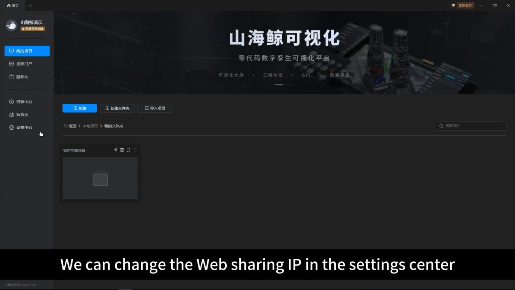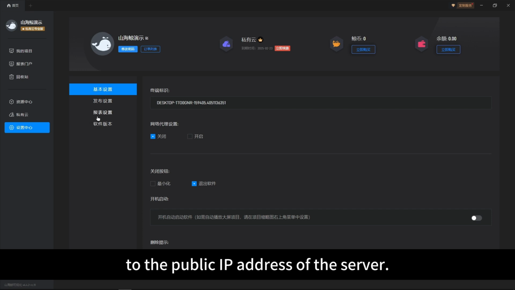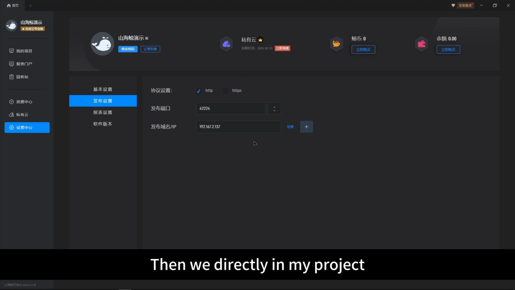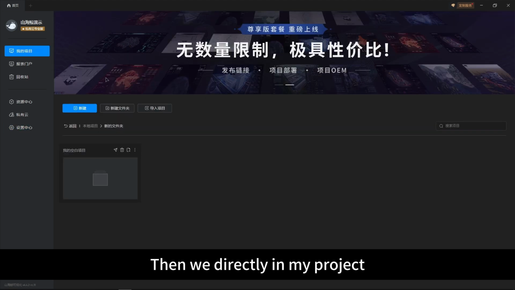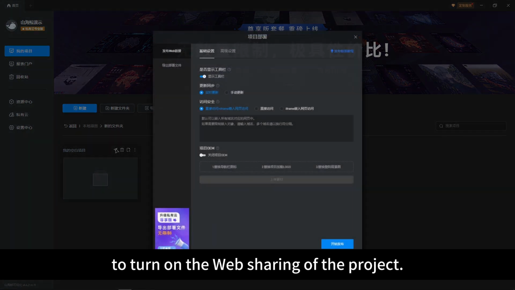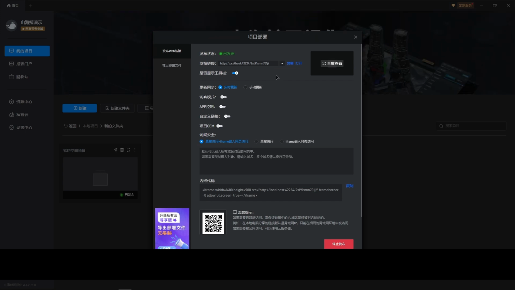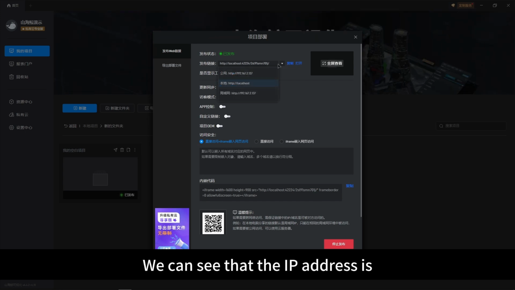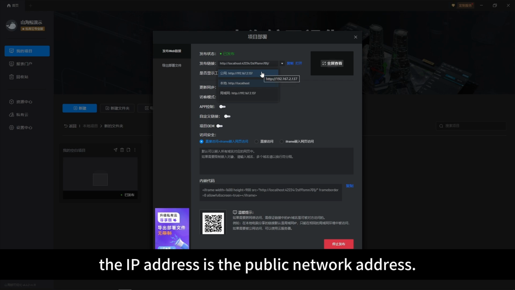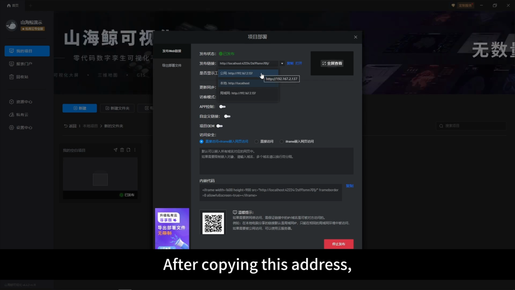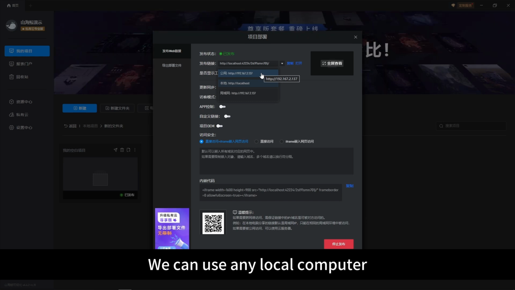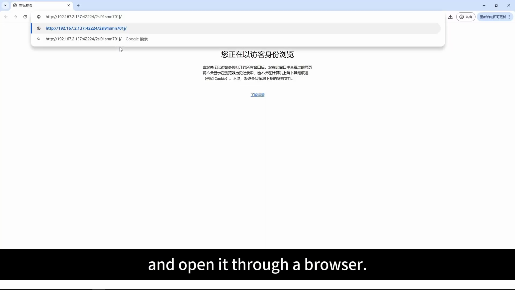We can change the web sharing IP in the Settings Center to the public IP address of the server. Then we directly in My Project turn on the web sharing of the project. We can see that the IP address is the public network address. After copying this address, we can use any local computer and open it through a browser.